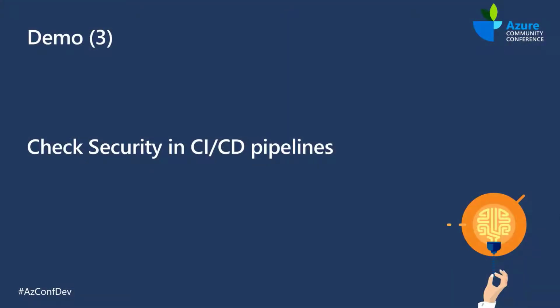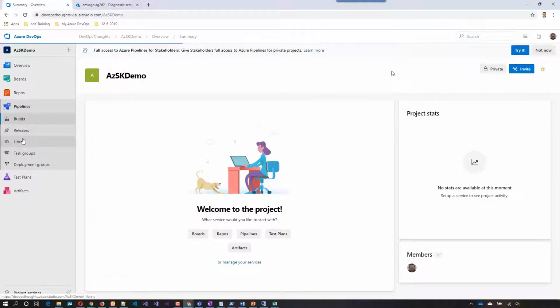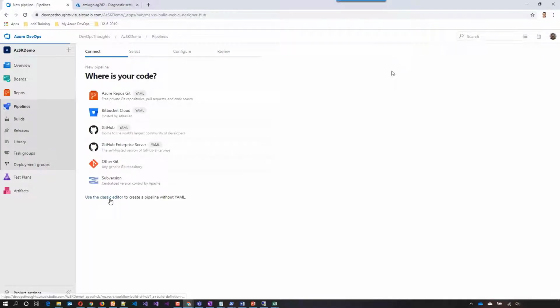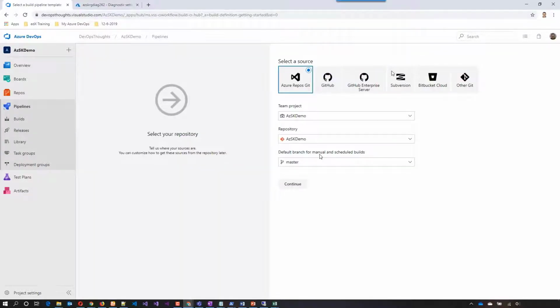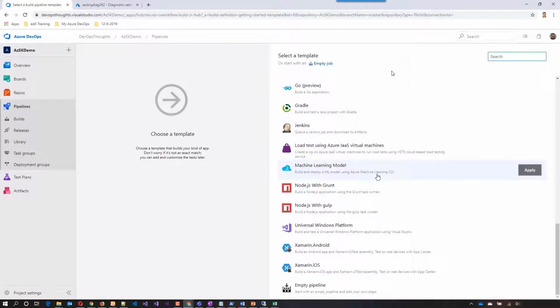Let's see the third demo, which is check security in CI/CD pipelines for infrastructure as code or actual environment using the Azure DevOps Kit extension. Now this is the third part, which is running the scan as a part of the pipeline CI/CD. So first I will go to the pipeline, create a new pipeline. I will use the classic.